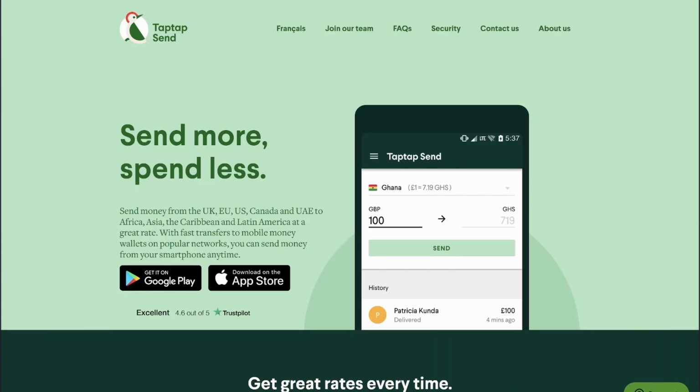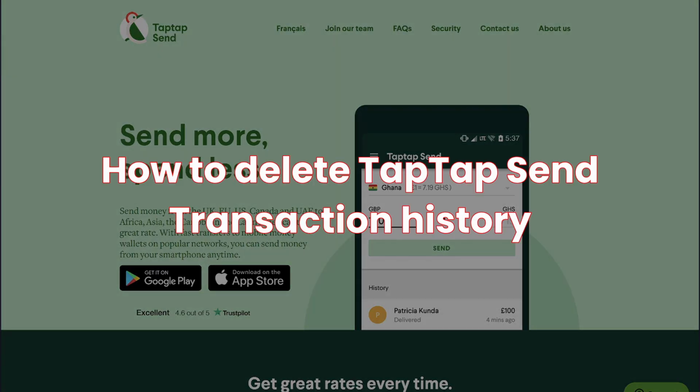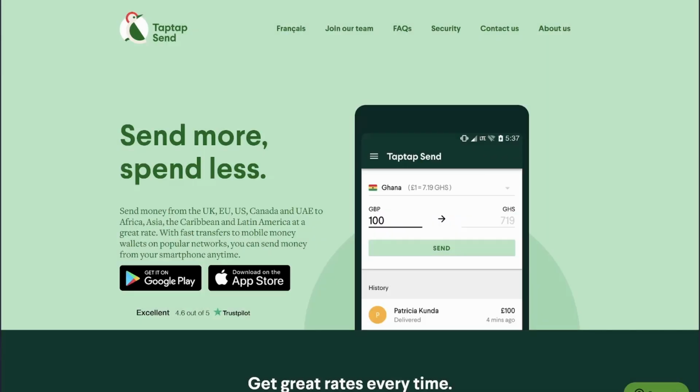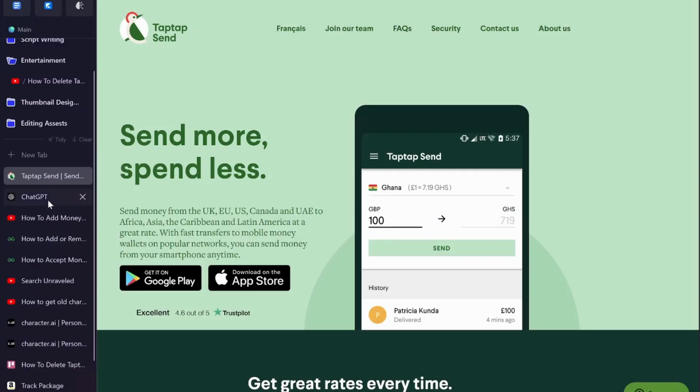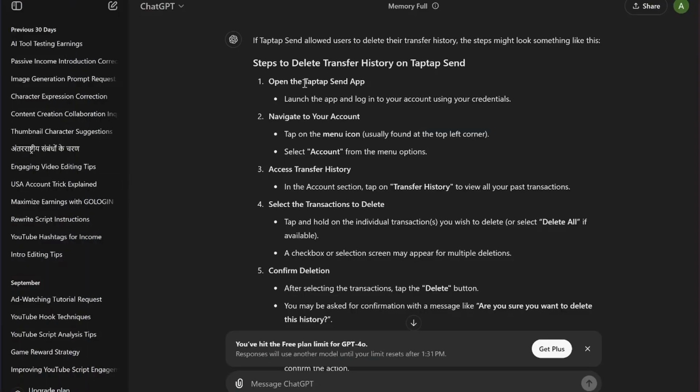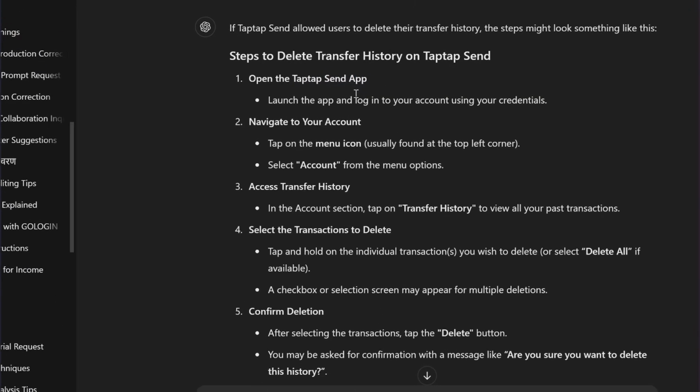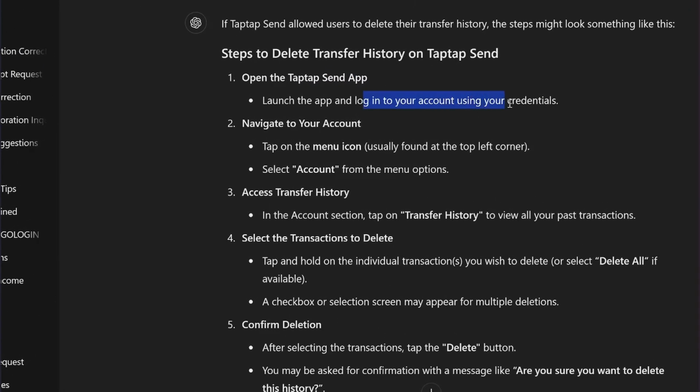In this video, I'm going to show you how to delete Taptap Send transfer history. So first thing you need to do is open up your Taptap Send app and then simply log in to your account using your credentials. And after this, simply click on the menu icon, which is usually found at the top left corner.